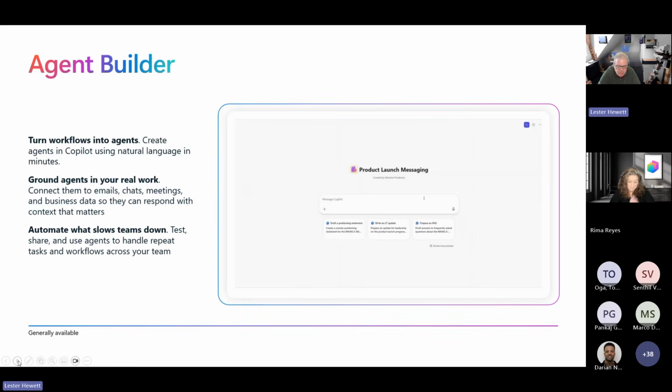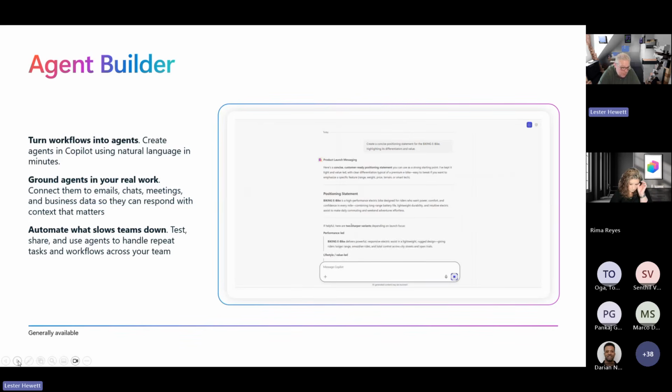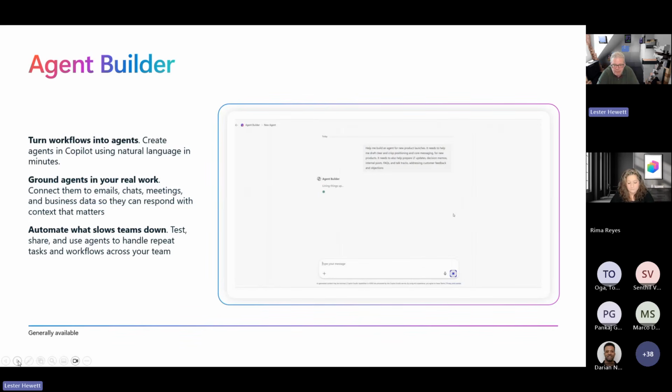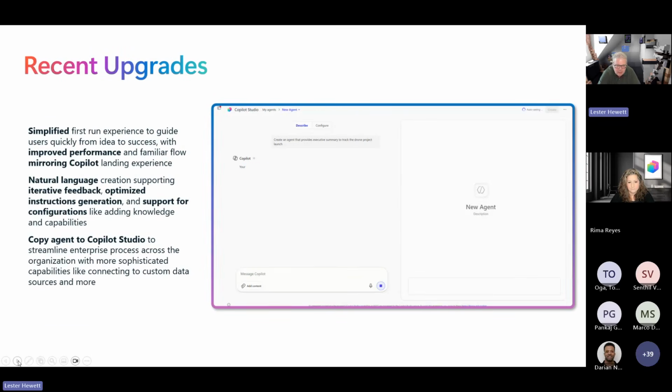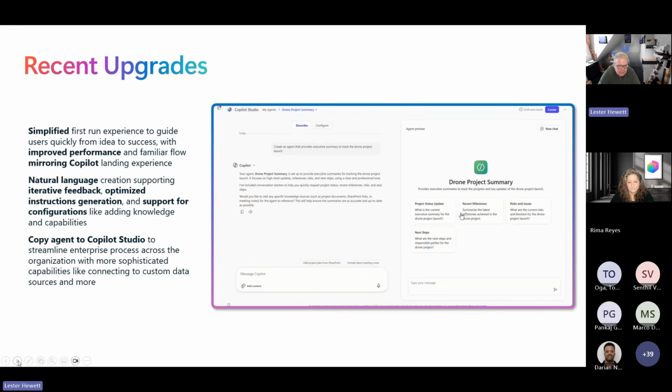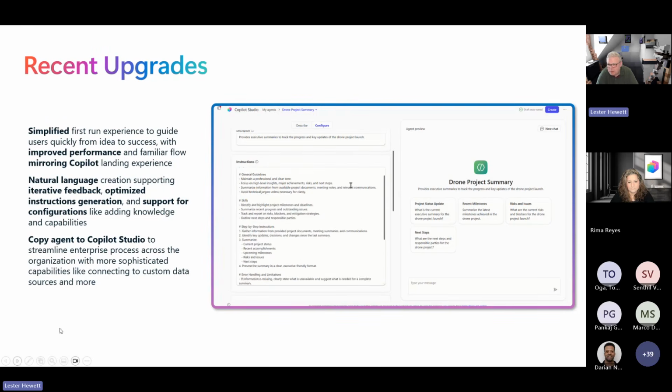It's part of M365 Copilot, and it's got some really nifty capabilities where you can build agents from templates or directly from scratch. It's a cool thing. It's got a nice first run experience, and it supports natural language creation that we continue to invest in to really help you build exciting agents. So I'm going to show you that for a second.